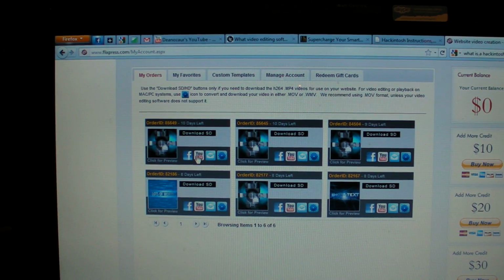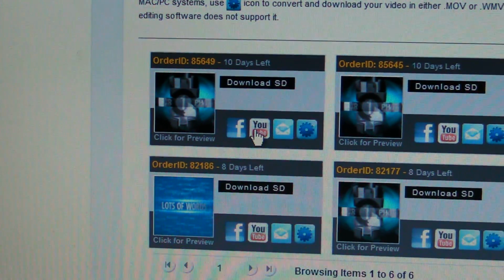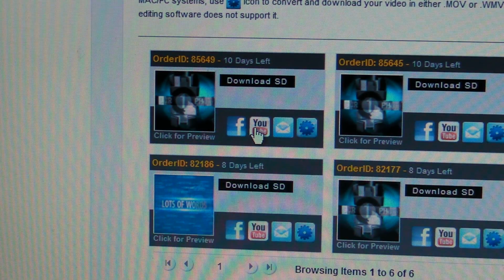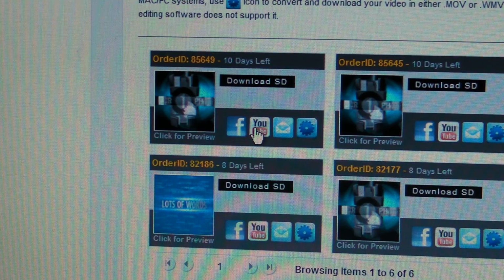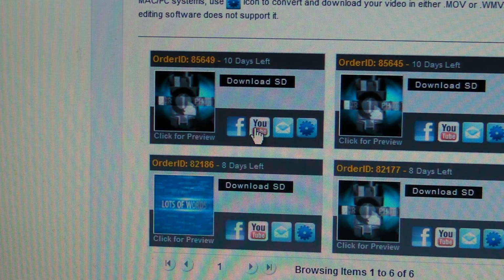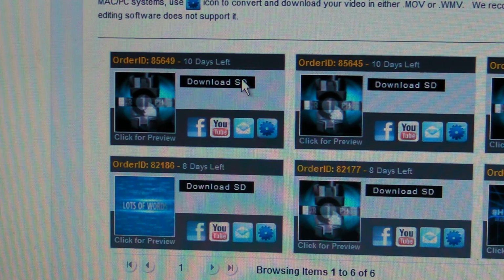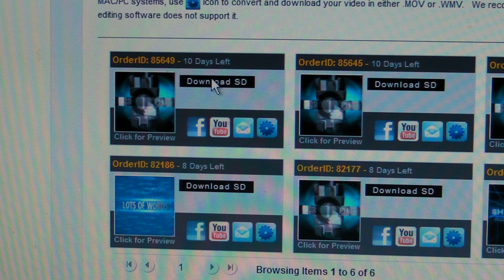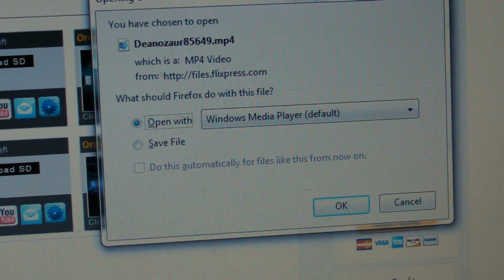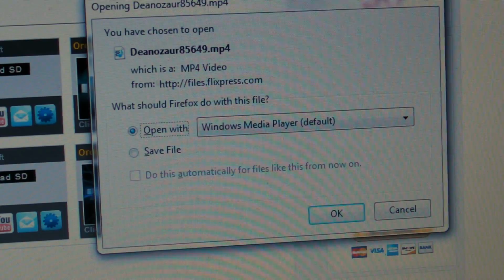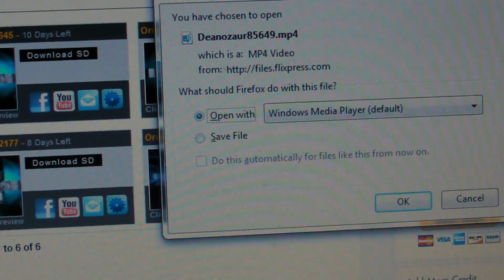So right here, if you can see, you can instantly share it with Facebook, Twitter, YouTube, all that social media. Now I'm just going to show you what happens when you click download SD. Click download SD and then this pops up if you're using Windows. Then you can either open it or save it. I'd say you should save it so that you have it.